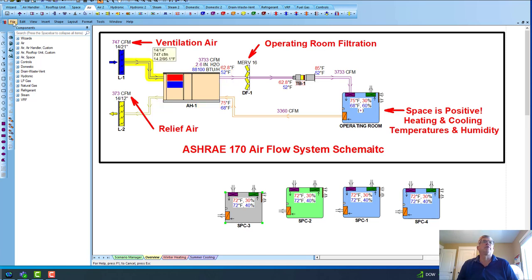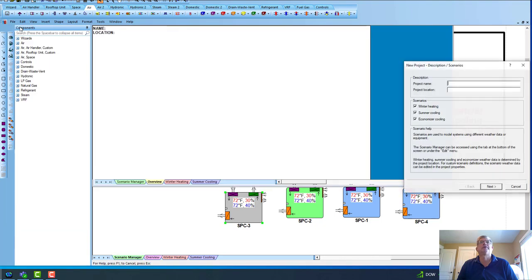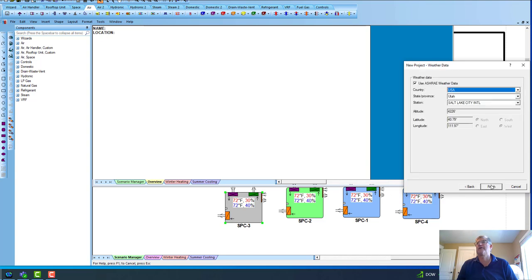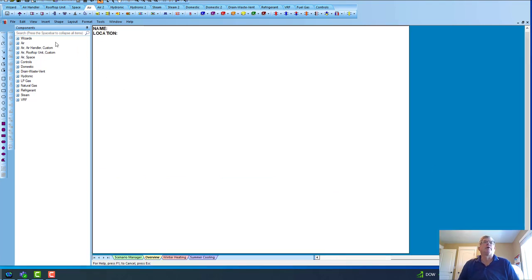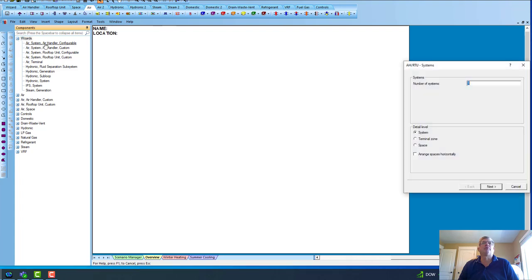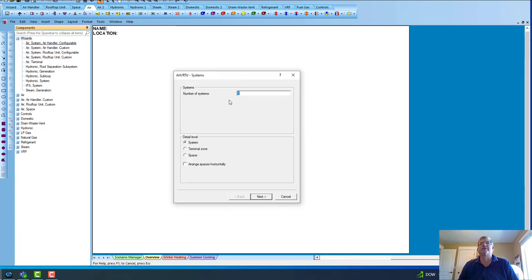So let's go in. We're going to go to File, New Project. We're not going to do an economizer on this. I'm located in this area, out in Utah. So we're going to come to the wizard, go to our new air handler configurable wizard, and just answer these questions.